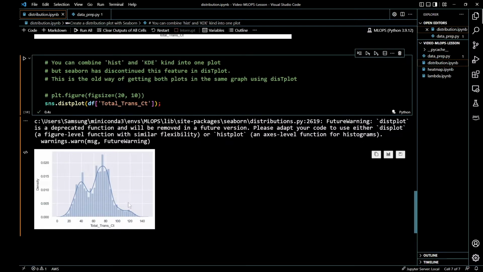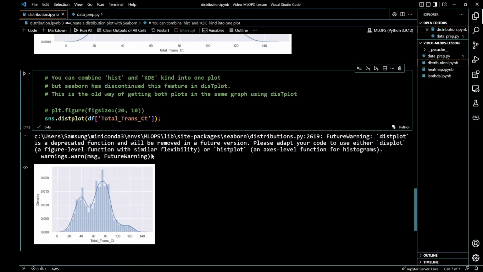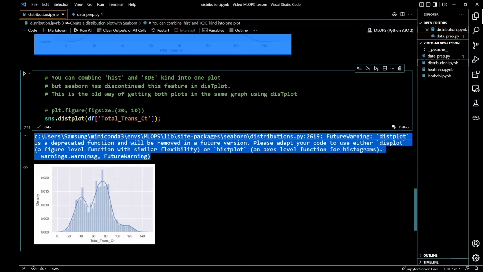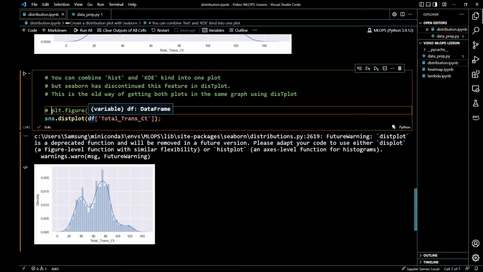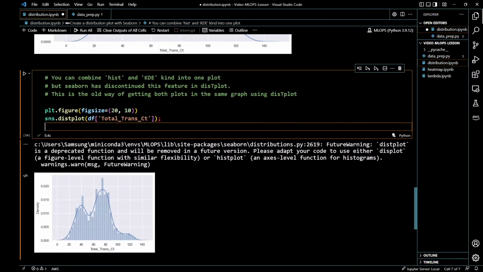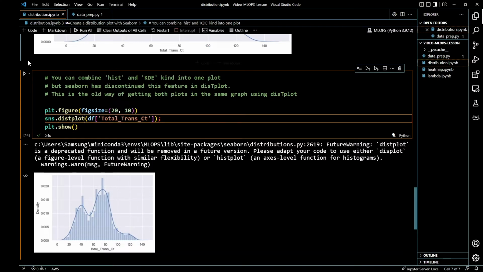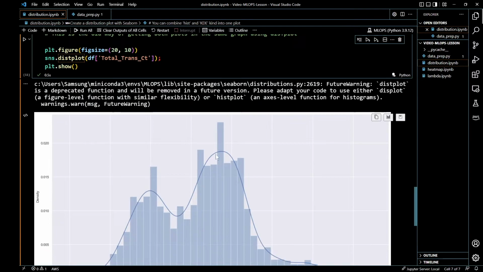As you can see, it gives you a superimposed graph of the KDE type and the HIST type. And it gives you this warning, letting you know that this plot is no longer supported. It's a deprecated library. I mean, if you remove this plt thing here and do plt.show, you'll be able to get a better looking graph. Yay, that looks much better.